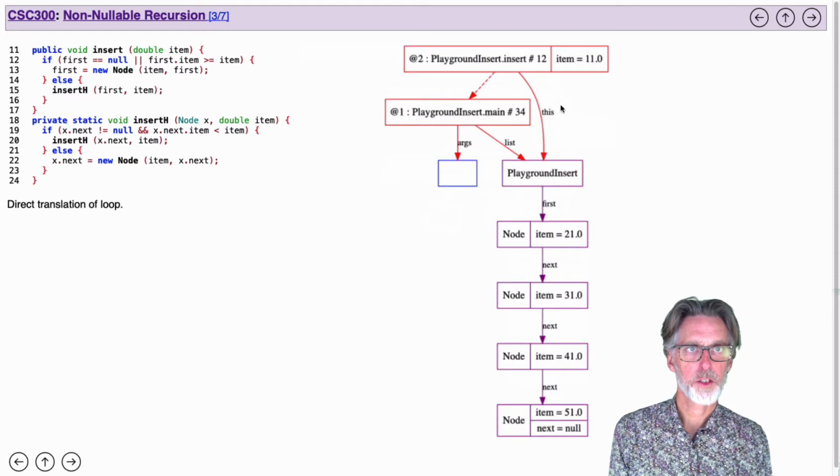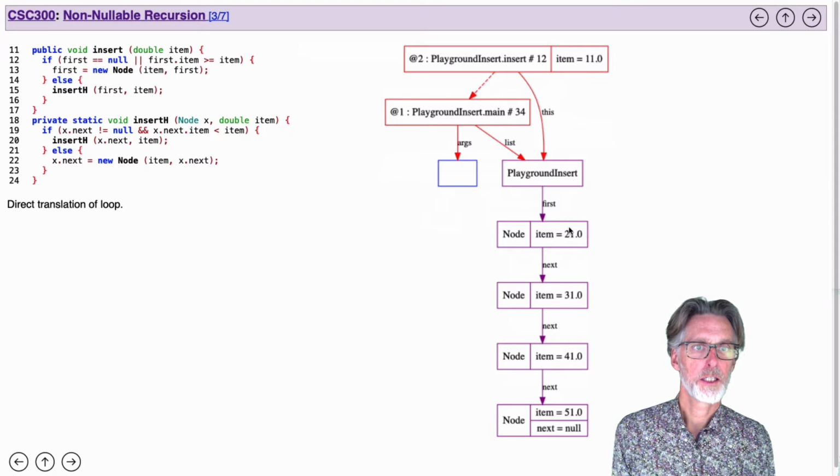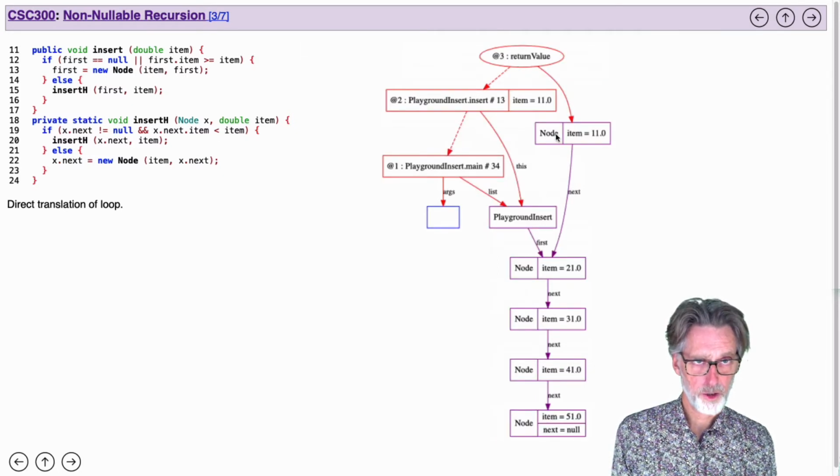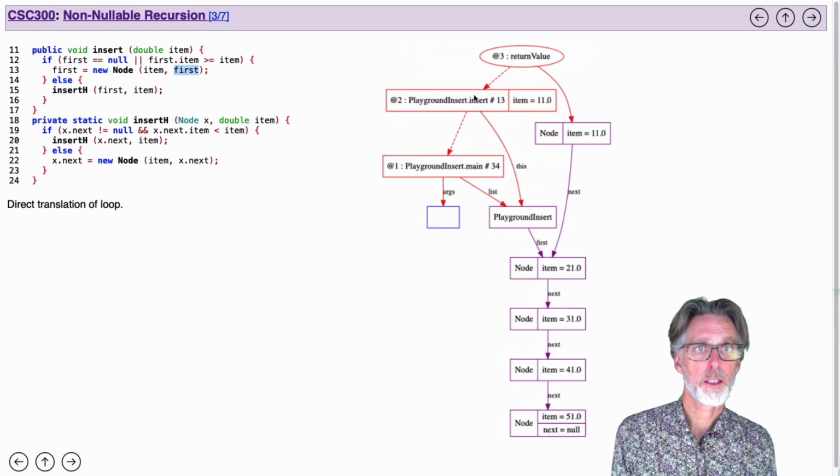So suppose I want to insert item 11 into the list that begins with 21, 31, 41, 51. In this case, at line 12, the condition will be true. First is not null, but first.item is greater than my parameter. And therefore, I will execute line 13, calling the constructor to create a new node.